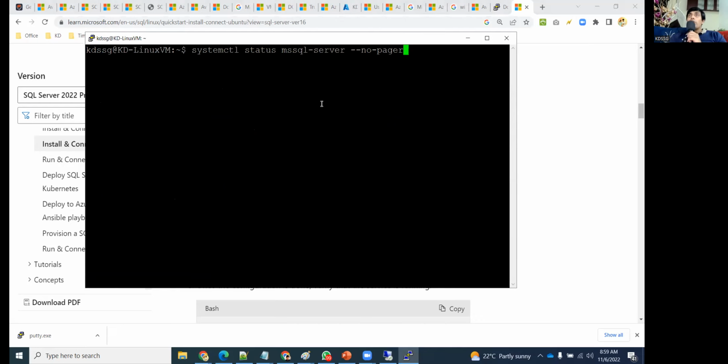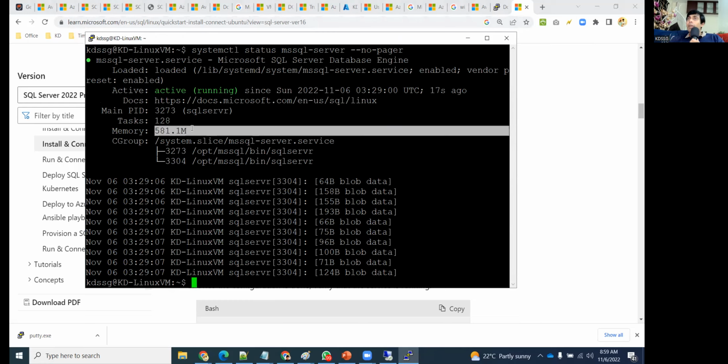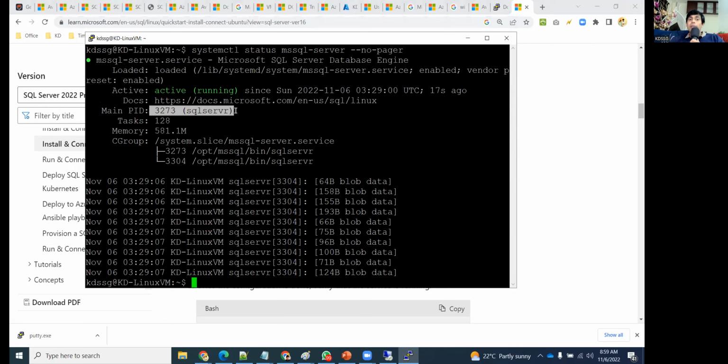This command will tell whether your SQL Server is running or not. Systemctl status. Status means it will tell me what is the status of SQL Server. Right now it's active and running. How much RAM is it using? 581 MB, because we are not running any queries. And the PID, process ID of SQL Server. In Windows also we have process ID, PID. It's 3273, and there are two subgroups created and it started 17 seconds ago.